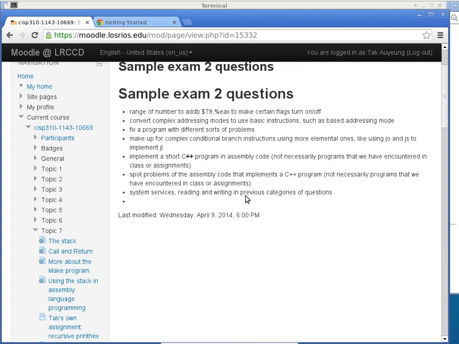Implement a short C++ program in assembly code. So I'm going to give you something that's maybe 5x2, 5x3, that type of complexity. So you have to actually write the code. Obviously, I cannot run it, but I will be able to spot problems just by going over the code. Second last is spot problems of assembly code that implements a C++ program. So I'll give you a C++ code. I'll give you the assembly code. You have to tell me what is wrong with it.